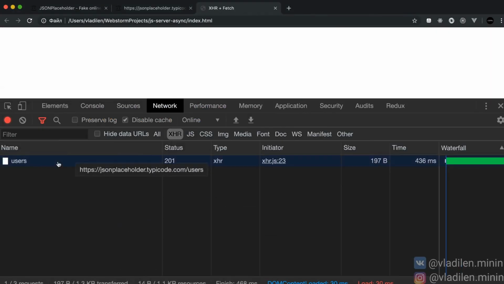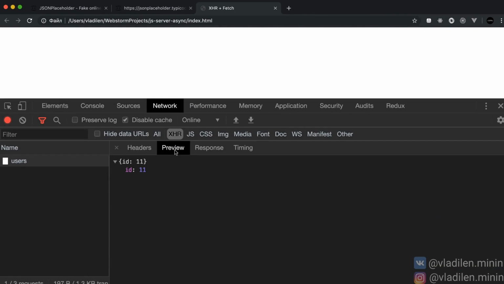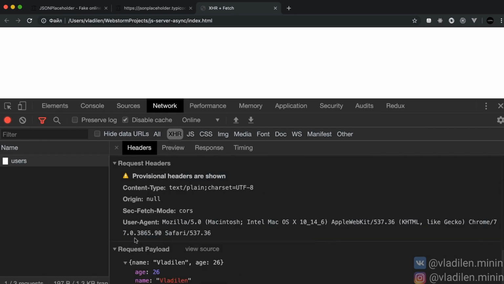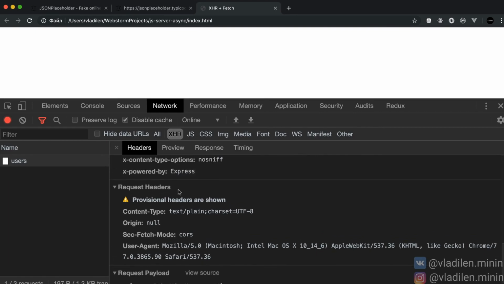Now, if we refresh the page and look at the users, Chrome parses the object in the request payload. Yes, and that's exactly what we need. But in the preview, we still don't get the data we want because the response from JSON placeholder should also send us this data. And so, let's take a look at the request headers, which are the headers that handle our request. We see that the content type header is set to text plain. Additionally, there is a charset UTF-8 parameter. This is the encoding, and we can ignore it for now.